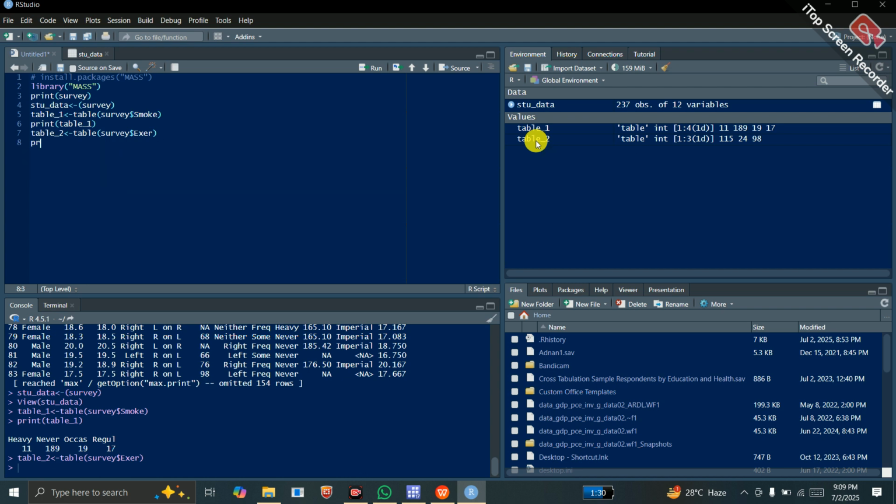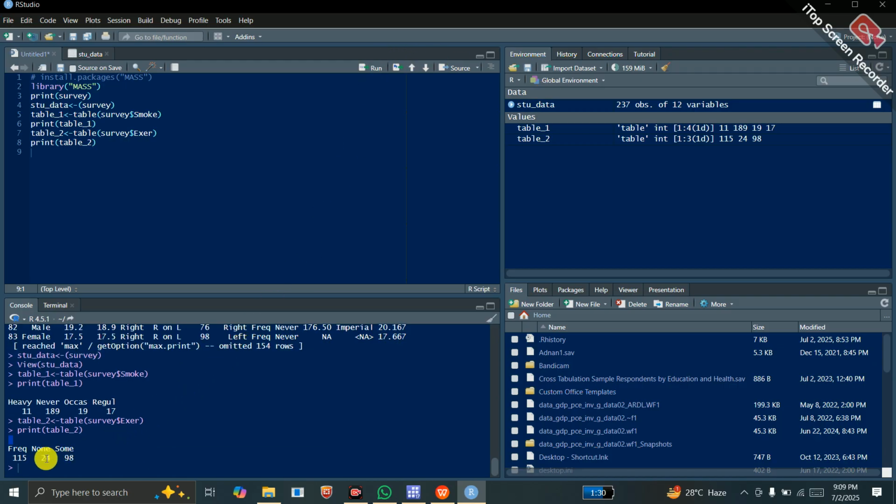Now I want to show it to you. What is the frequency of exercise? So print(table_2), and I'll click on run. It says those who frequently exercise, their number is 115. Those who don't exercise, their frequency is equal to 24, and those who exercise sometime, their frequency is equal to 98. So these two tables for smoke and exercise, these are one-way tables.